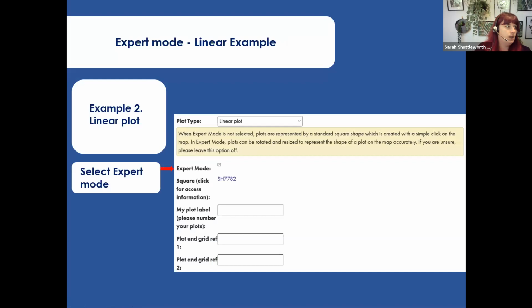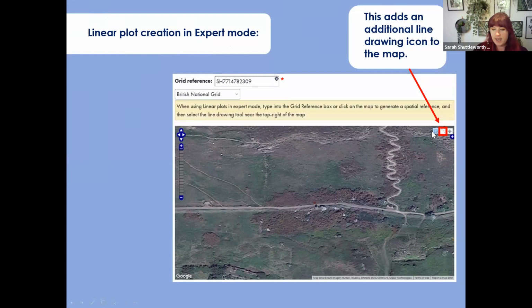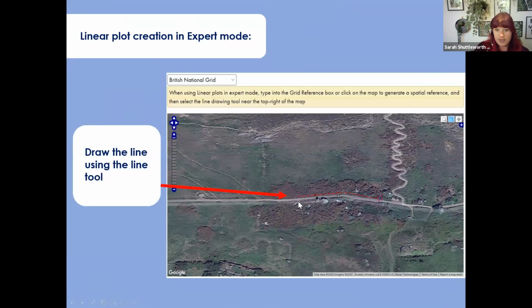And then the same applies. So in linear plot creation with expert mode, once you're actually here doing it on the map, you've got this extra little functional button here, which is the line drawing function, little icon here, and then you'll want to select that. So that will basically allow you to draw the line of the plot, which is really useful for people coming to redo your plot, and it's useful for yourself. So it'll be there as a linear plot. And that's all that expert mode does.